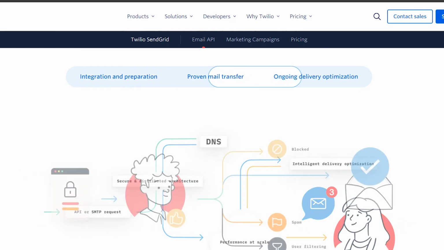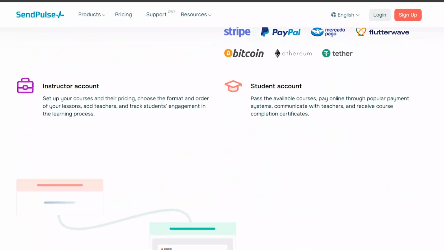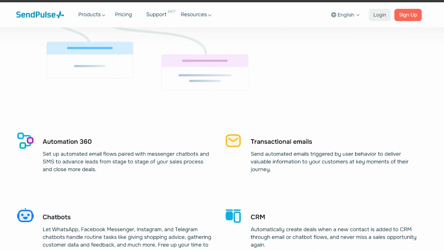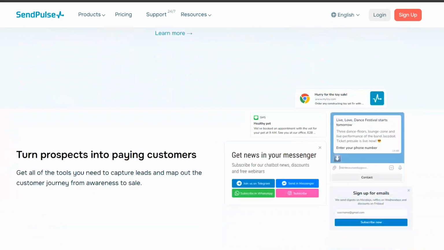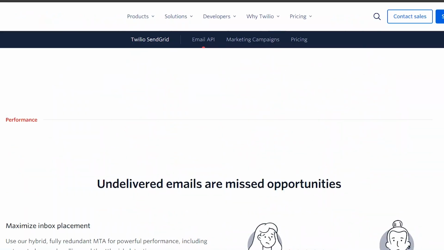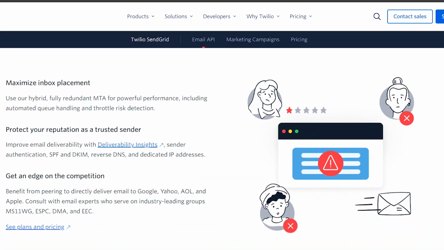SendPulse offers a wide range of features, including email automation, personalization, A/B testing, and advanced analytics. Twilio SendGrid also offers similar features but focuses more on email deliverability, SMTP relay, and email validation.